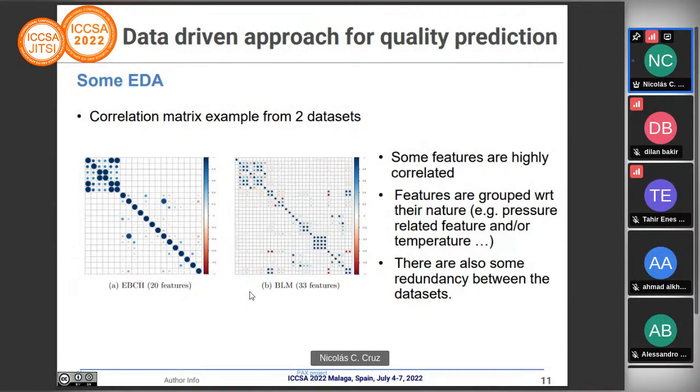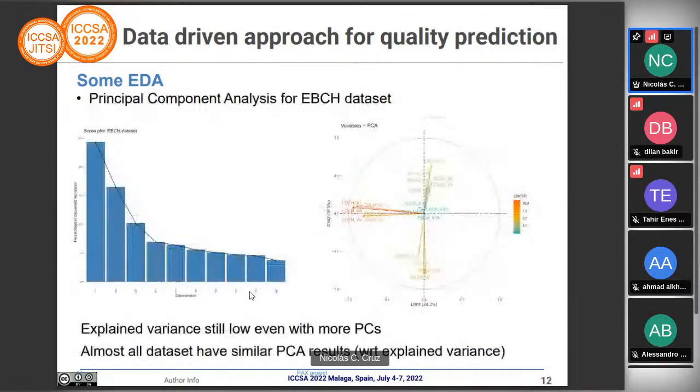For instance, I'm not allowed to show the names, but we can see that they are related with the pressure and also with the temperature. They are in the same type of features, so they are correlated, etc. And the other correlation matrices, you can find them in the paper. They have a similar structure of correlation. And also an example of principal component analysis to see what the data looks like.